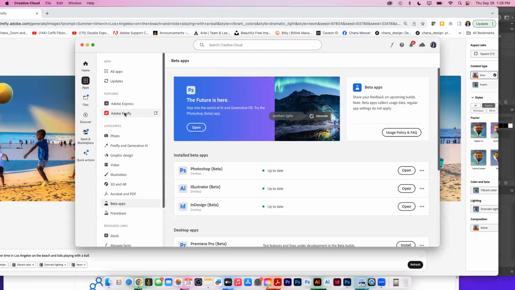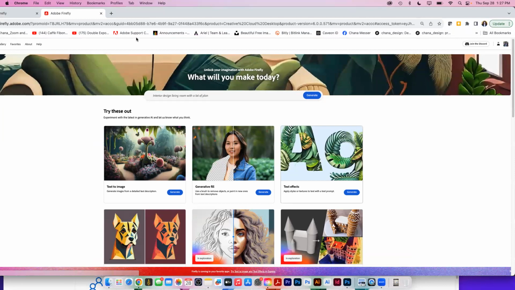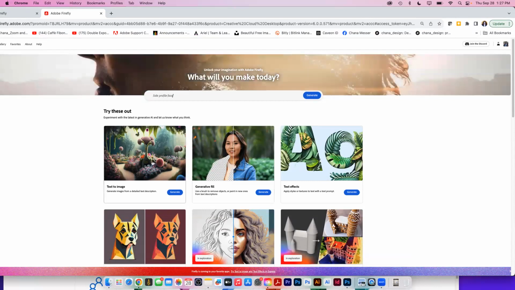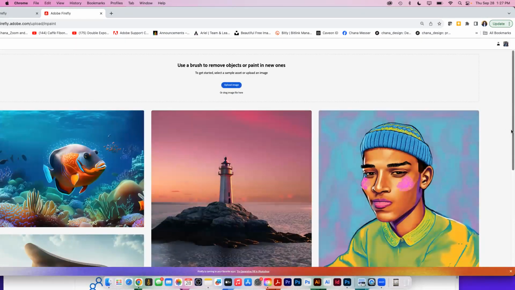So some of you came a little bit later right now. So what I'm doing here, I'm going back to the same area that I have. And then you can see I'm back to the area here. So what does generative fill mean as opposed to text to image? Text to image has a lot of images. Generative fill basically is going to show you different kinds of images.